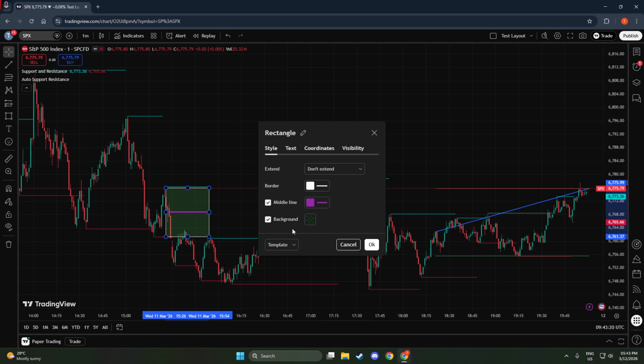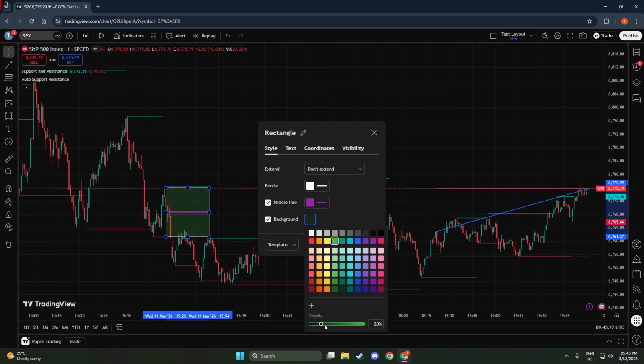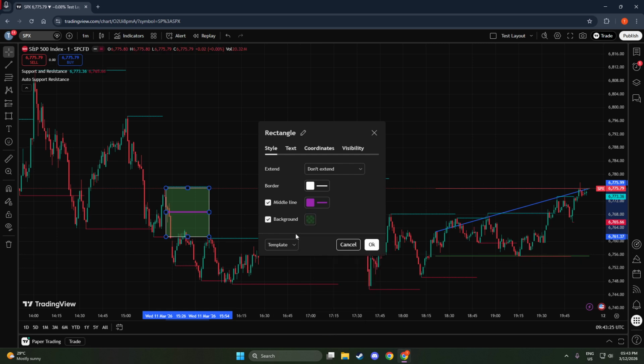Then adjust opacity to control how transparent the fill is. Lower opacity keeps the candles visible beneath the shape, which is great for ongoing analysis. You can enable a middle line if you want a reference running through the center of the zone. This can help you judge whether price is holding the middle of the range or shifting toward one side.